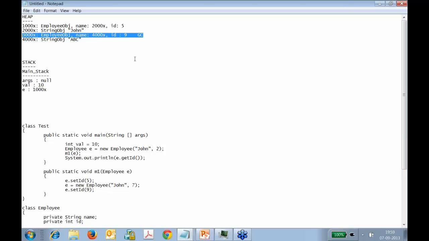Now, let me tell you some examples of bad code and good code: code which actually helps the garbage collector, and bad code which doesn't help the garbage collector at all.